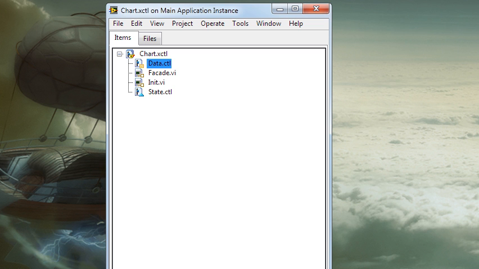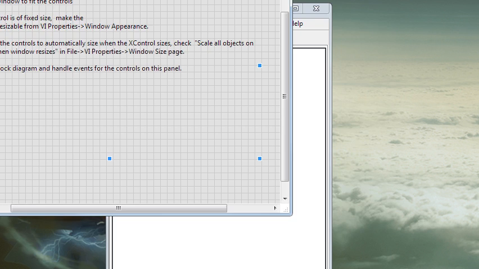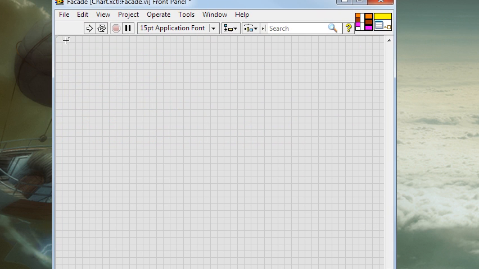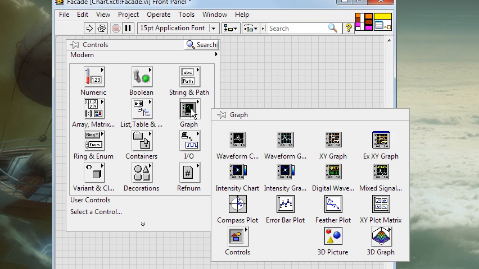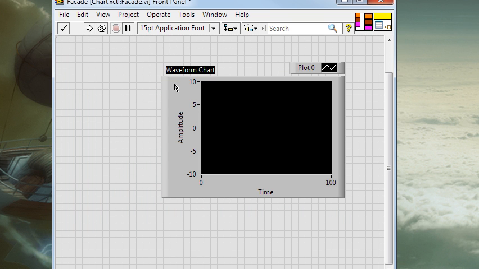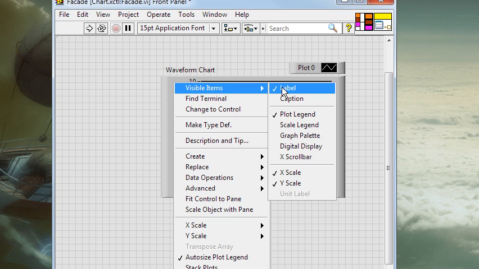And now I can start working on the facade VI. I don't want this text, but I do want a waveform chart here, minus the label and plot legend.